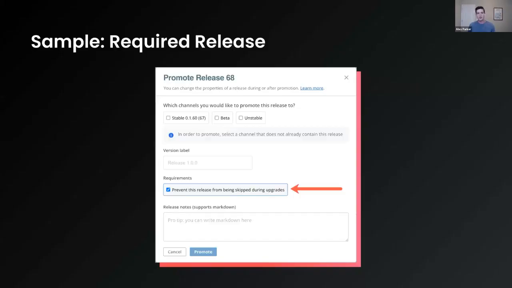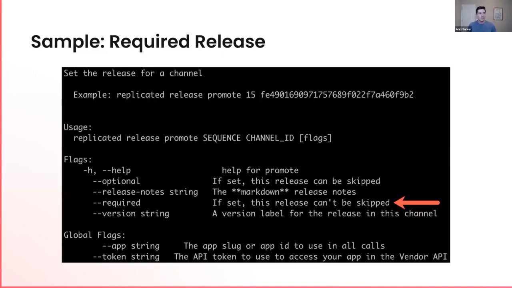So there's two ways to do this. We've got the vendor portal, and when you have the promote modal up, there's a checkbox here to say prevent this release from being skipped during upgrades, and that's going to make this a required release. But if you automate your workflow and you use the replicated CLI, there's also a required flag, which will set the release as required and do much the same thing just from the CLI.